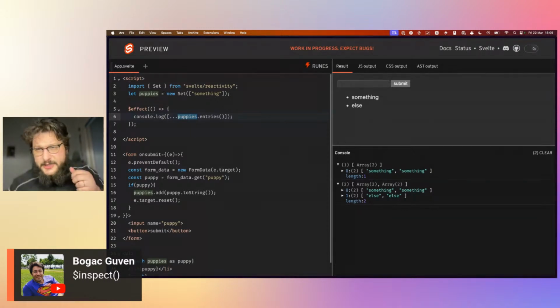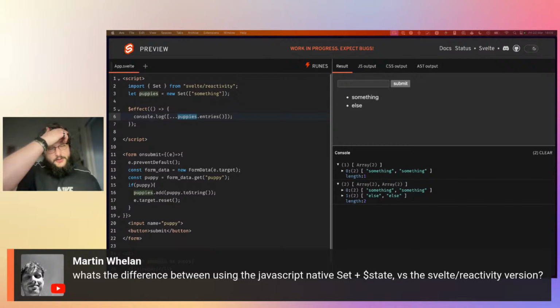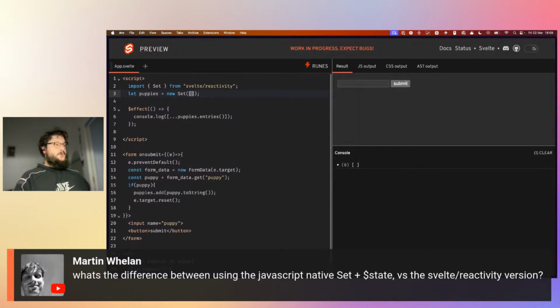And I think there's some discussion happening, so okay, let's first answer some questions. What's the difference between using the JavaScript native Set plus $state versus the Svelte reactivity version? It was basically what I was talking about: with the native Set, when you do add, Svelte does not know that you are adding something to the set, and so it will not react to it.